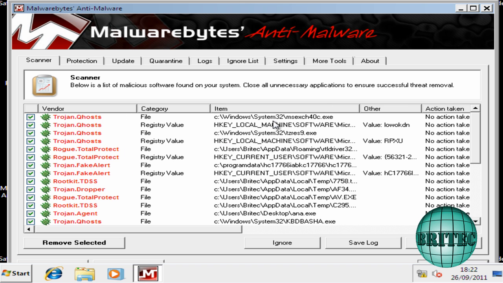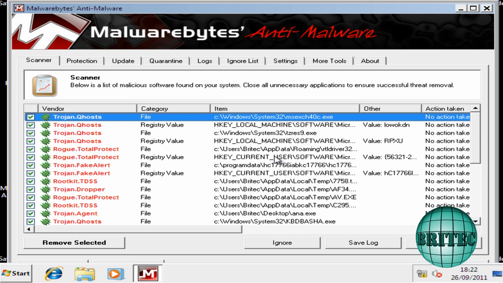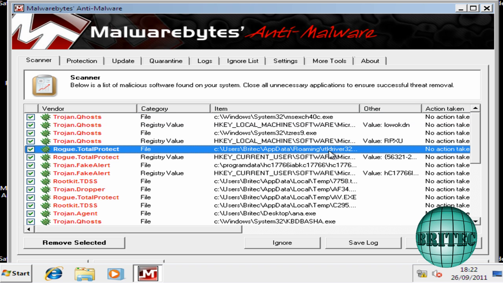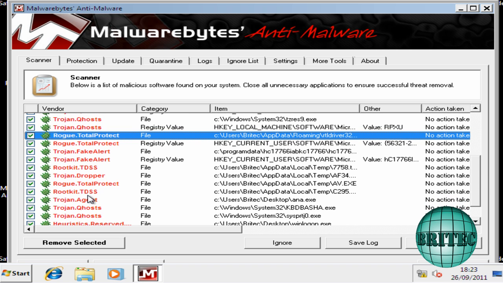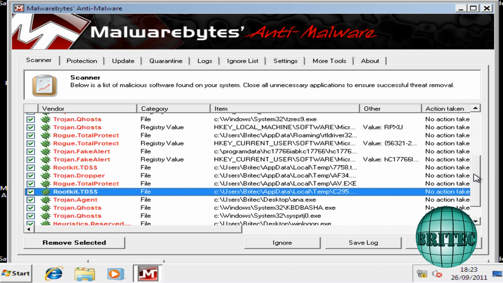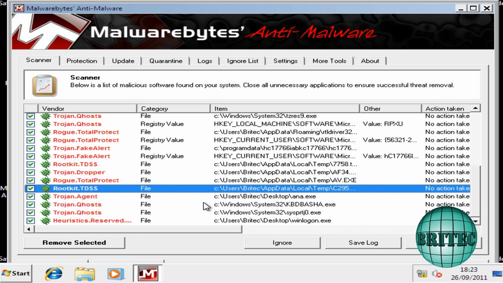Okay, we've got files in system 32, registry values, also other files inside the system 32 area, as you can see there. We've got some RTL driver, which was that driver that is found inside the roaming folder, and loads of other stuff. As you can see, we've got stuff inside the temp area there that is found, and there's a TDSS rootkit file that is found inside there. So it's a very powerful tool, Malwarebytes.